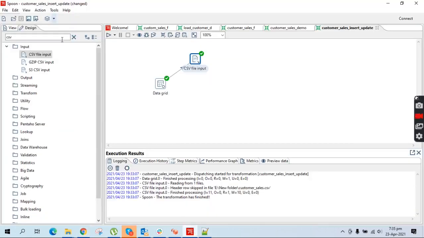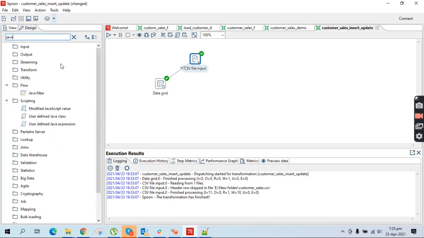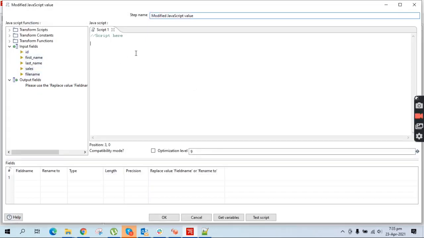So here in Pentaho, I will use a modified JavaScript value component, and I will drag it here and connect it with the previous component. I am connecting this because I want to take all the previous variables into this component. So ID, first name, last name, sales and file name are all coming from the previous step. Now I will create a new variable, full name, equal to first name plus last name.